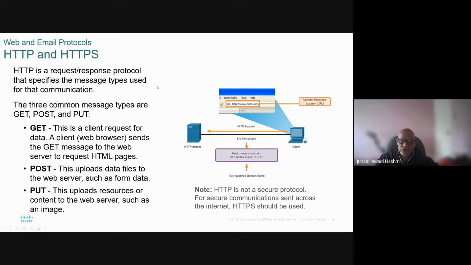Okay. So there are three types of HTTP messages. GET, it's a client that requests the data. POST is where the web server uploads data files such as a data form, right? So it posts, it uploads. And PUT uploads resources such as an image or a video. So these are the three common messages used by the HTTP and HTTPS protocol.